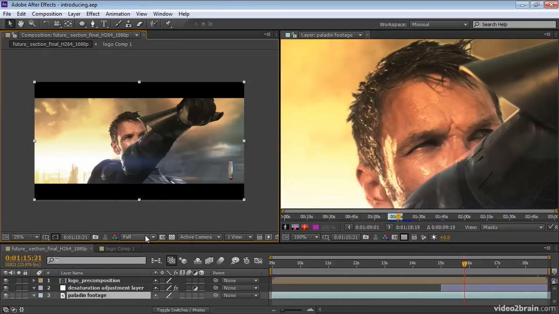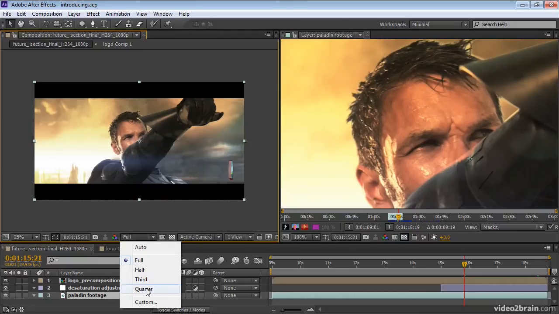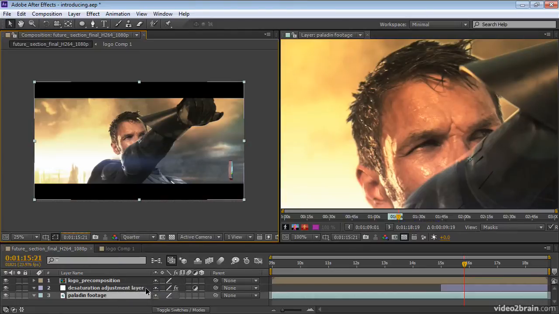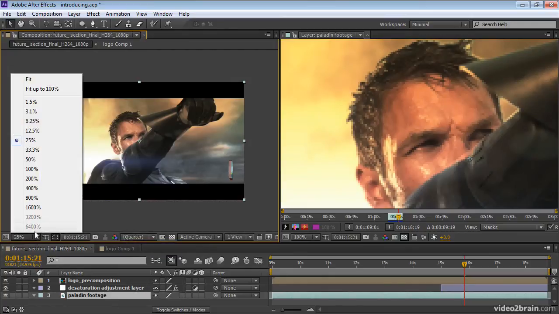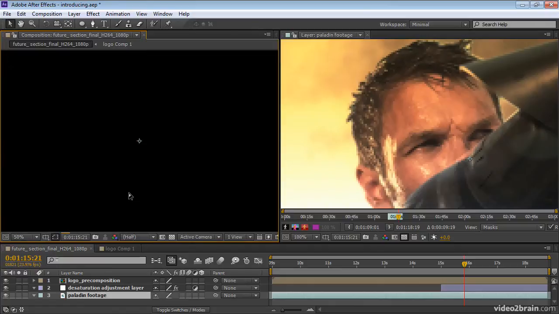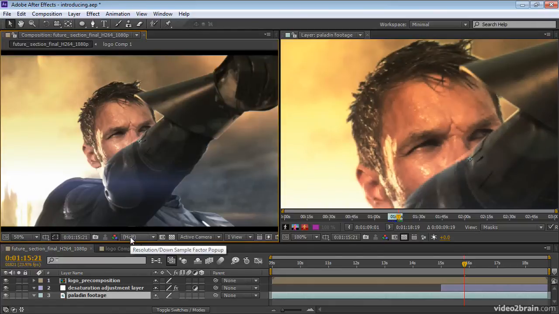However, it doesn't really make much sense for After Effects to render every single pixel, to only throw away most of them when only presenting a 25% view in the Composition panel. So I can choose quarter here, and After Effects will only render the pixels that it needs for a 25% view. You can set this to be automatic by choosing Auto, so that now if I go to 50%, notice that this value changed to half.